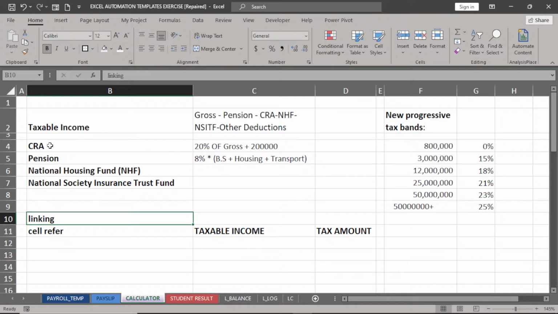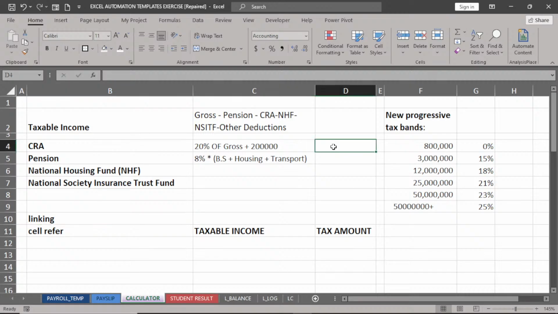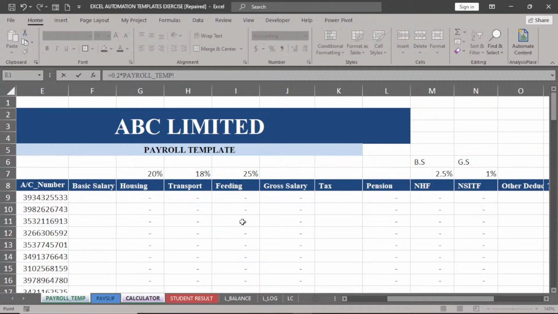So to calculate this, remember, it's 20% of gross. So I'm going to put here equals to 20%, which is 0.2, times. Now, what I will do is head over to my payroll template sheet, go to this place and then select gross. Look at it here, this is my gross. Once I do that, I put plus.